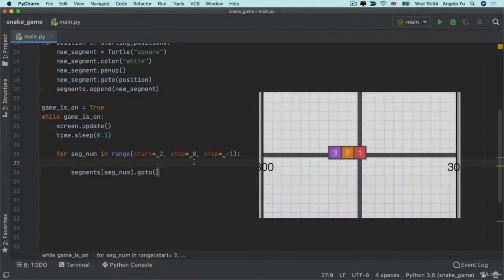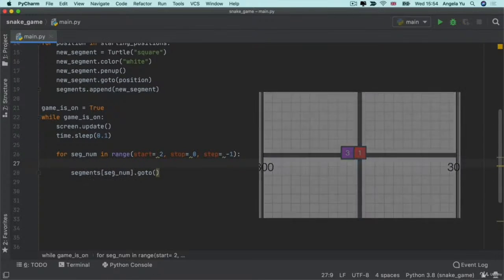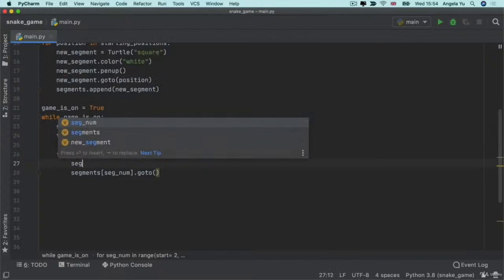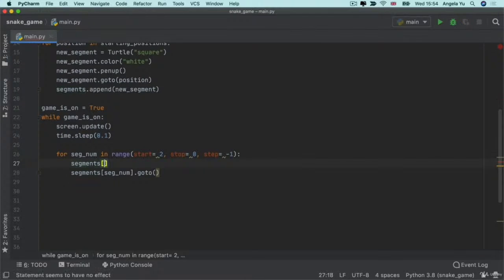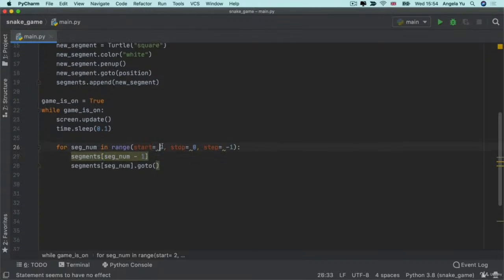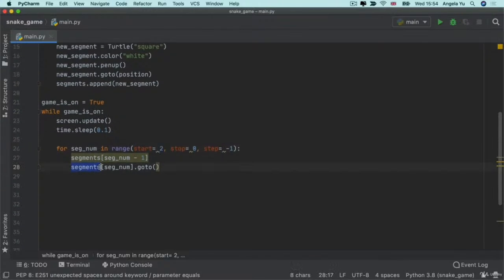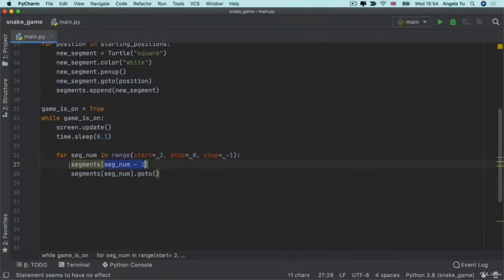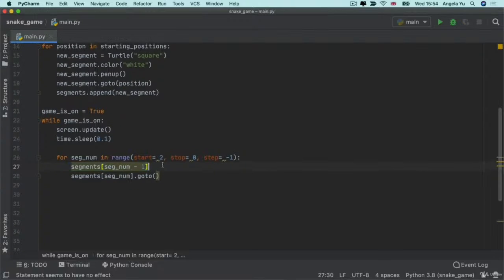Now the X and Y position that we want it to go to is going to be the second to last segment's position. So how can we get hold of the second to last segment? Well, we're going to get hold of the segments and then pass in seg num, but then -1. So when we first start out, we start out with 2. So the segment at position 2 is going to be the last segment, and then the segment at 2 - 1 is going to be the second to last segment.